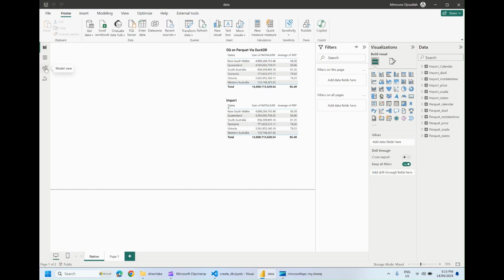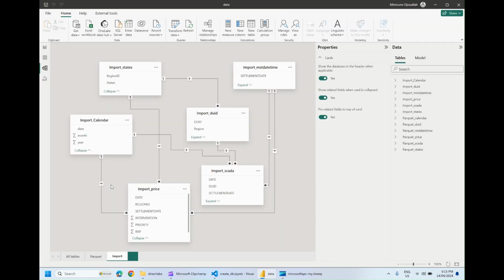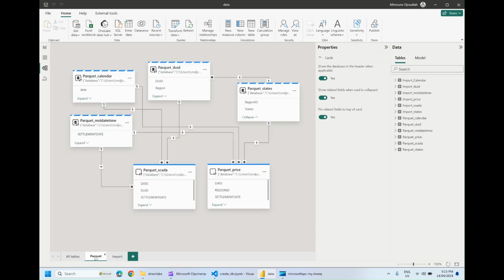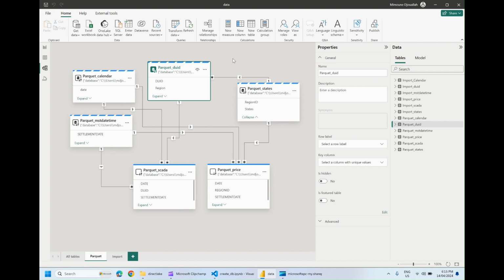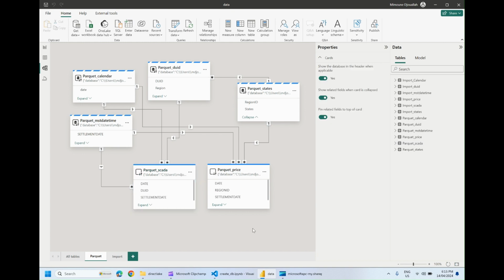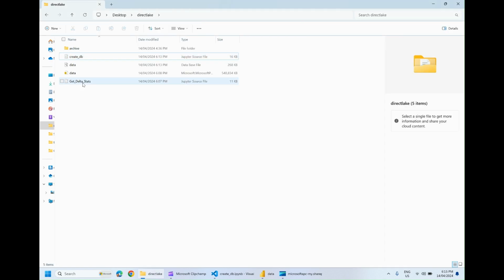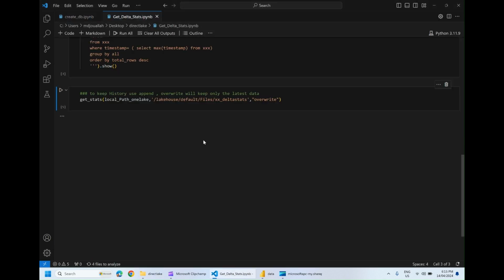So I built the model already. Sorry, this is an import. And usually, as you probably know, when you deal with direct query, it makes sense to have your dimension in dual mode. But the main fact tables are in direct query. Just to get an idea about those tables.